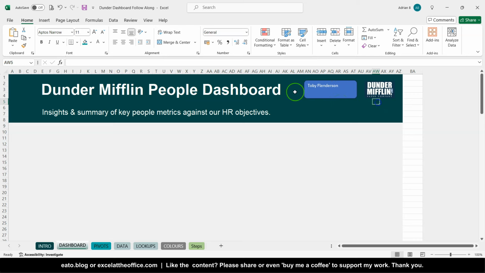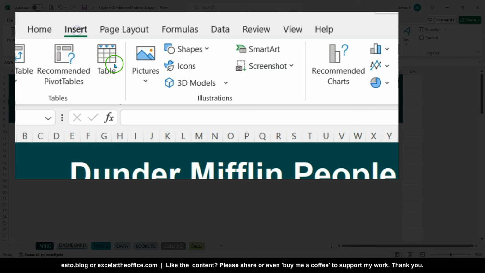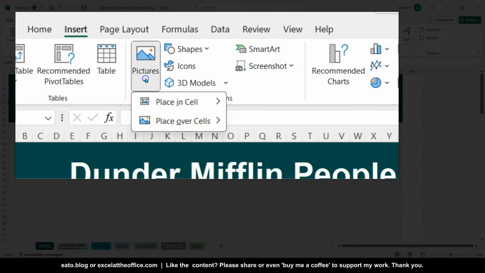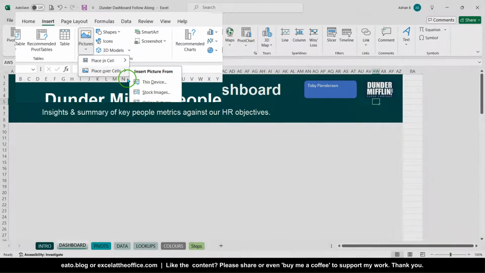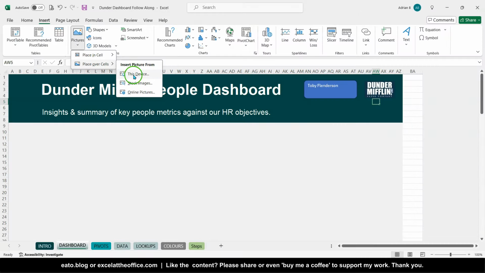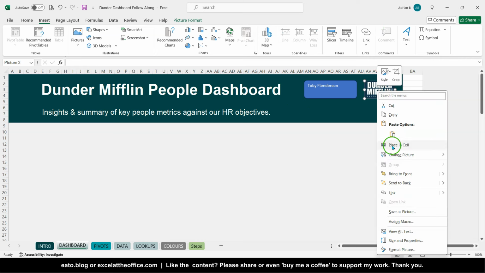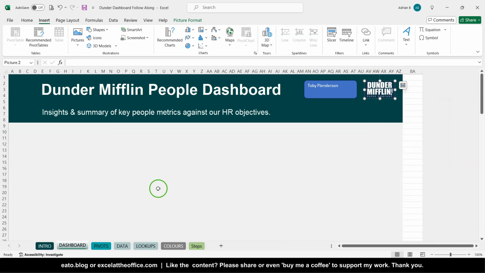But you can insert an image by using the insert tool here. Rather than shapes, you can go for pictures. And what I would advise is always go for the place over cells, and you can choose from stock pictures, or this device. So if you've got your logo stored in a folder, you'll go to this device. And again, you can give that logo a link to your website.